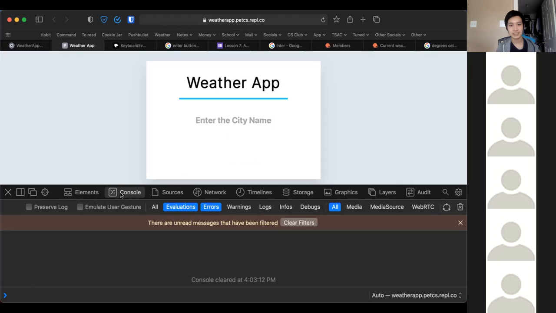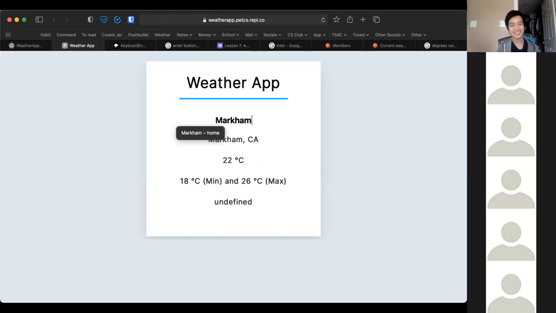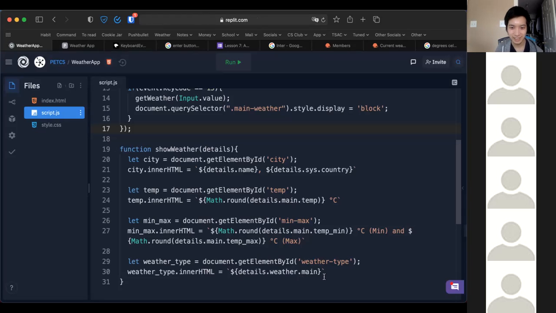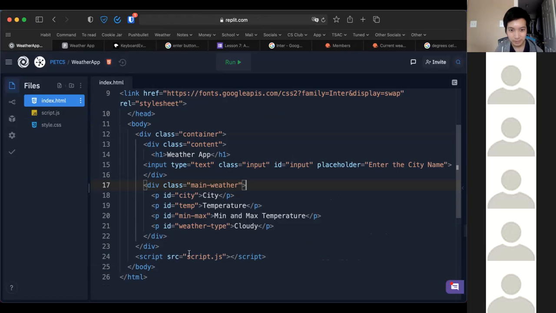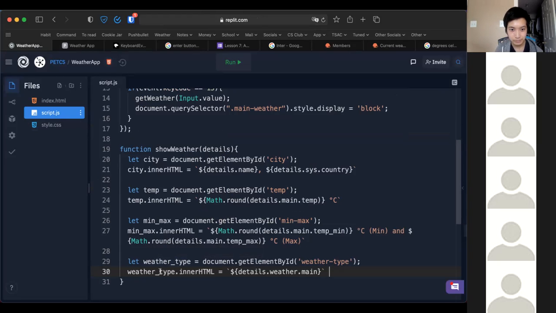Lovely. Let's try this. Let's go. Okay, why is it undefined? Okay, I'll try to see what we did wrong. Details.weather.main. Is weatherType wrong? No, it's weatherType. Details.weather.main.